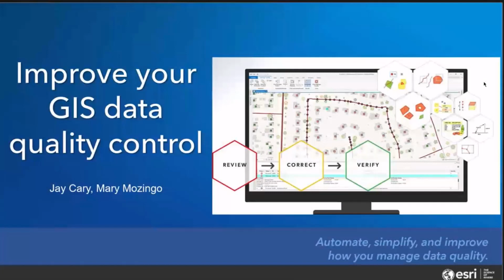Welcome. All right. Hey, everyone. Jay Carey, and with me today is Mary Muzingo. And yes, we're both folks from Esri here in Redlands. And we're going to take a little bit of time to talk about data quality control. And we're going to talk specifically about Data Reviewer.